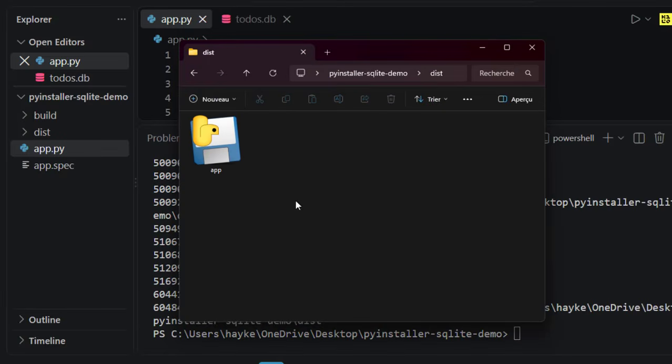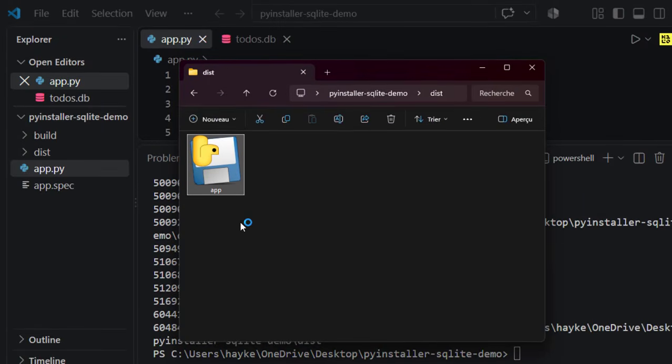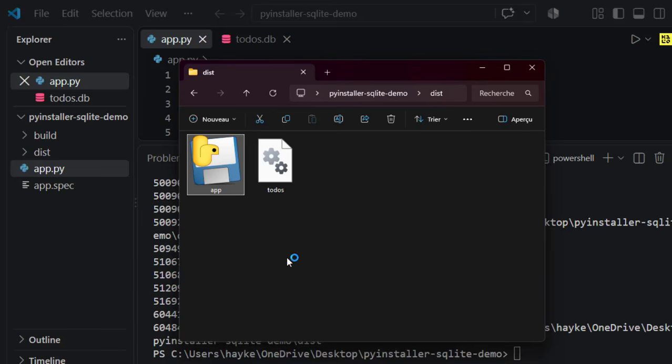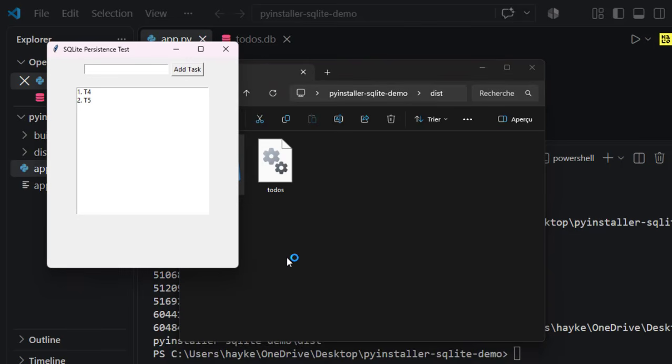Let's open the dist folder and launch the exe file. It opens up smoothly, and it creates a new todos.db file right next to it. Let's add two new tasks, T4 and T5. If we close and reopen the app inside the dist folder, T4 and T5 are still there. It seems to work, right?